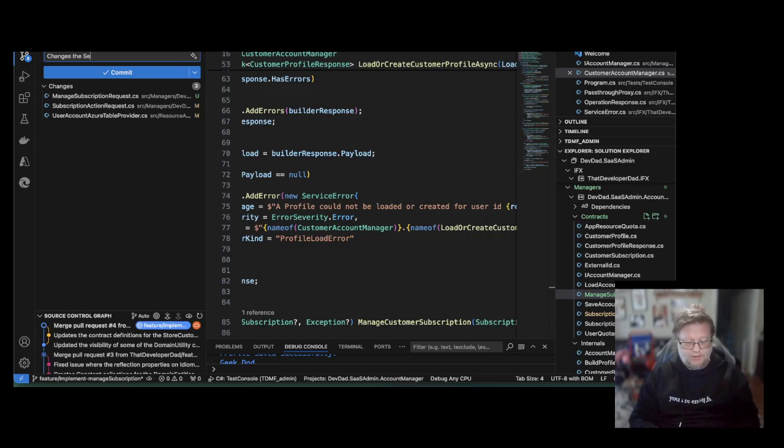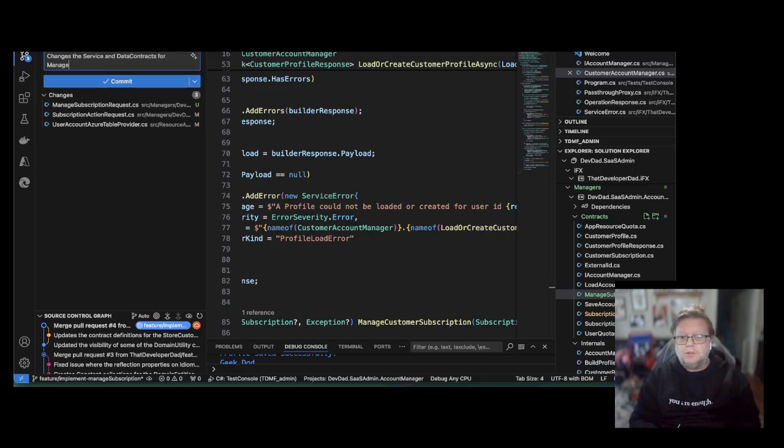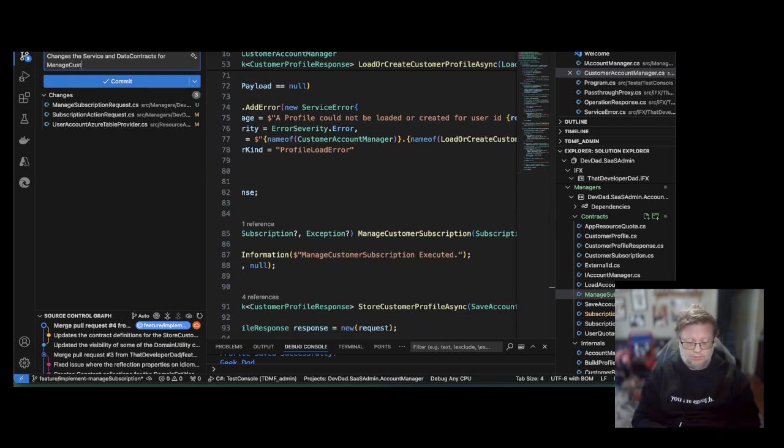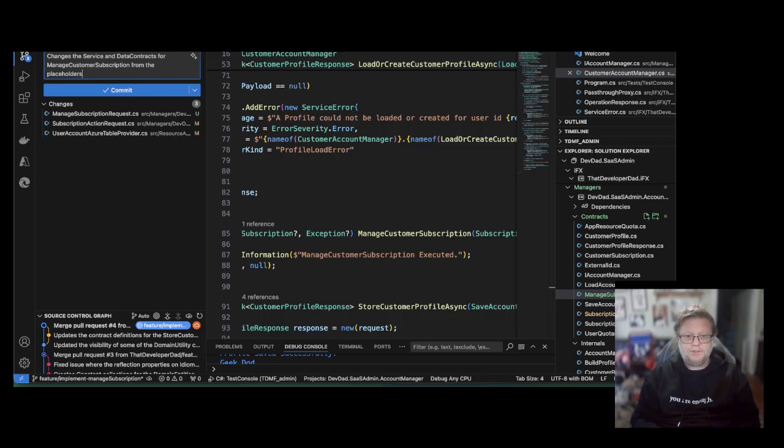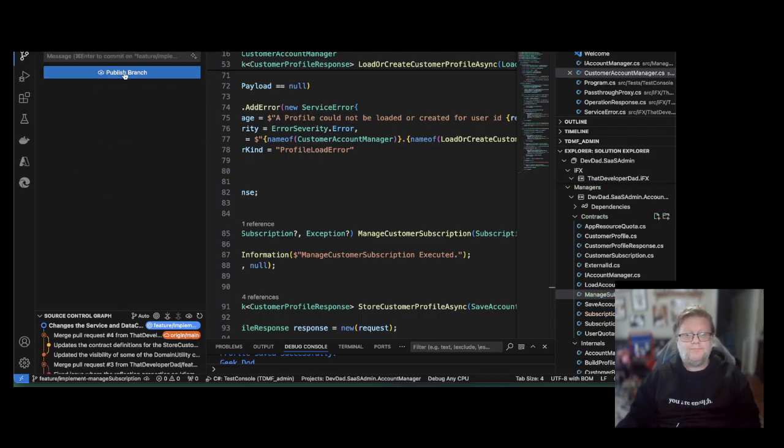Changes the service and data contracts for manage, oh, what's it called? Customer subscription from the placeholders to what will actually develop. Commit and publish. Off you go. There we go. Now I've got slightly better source control hygiene.